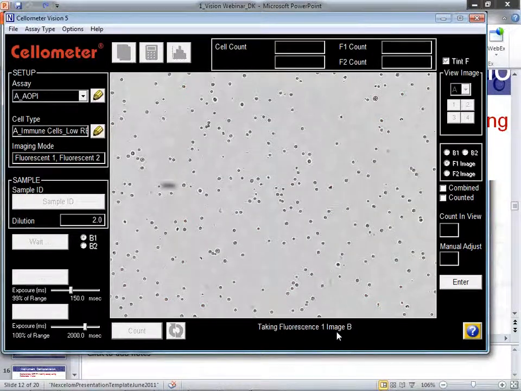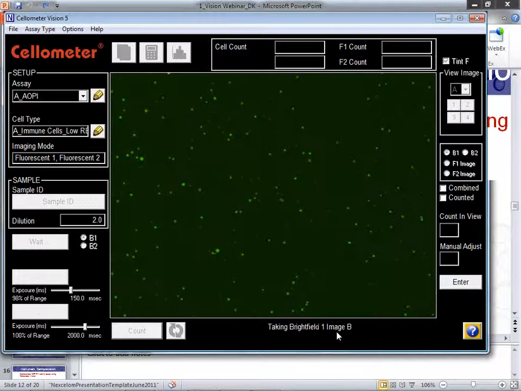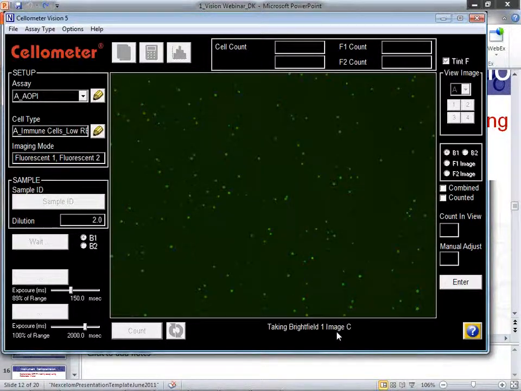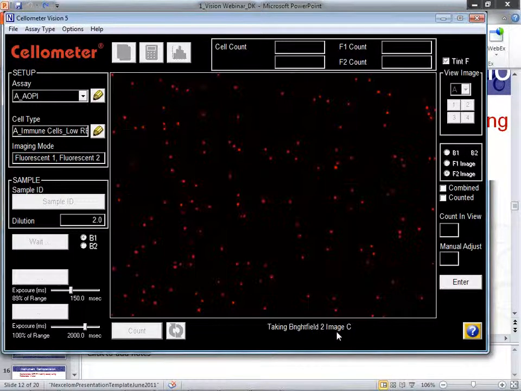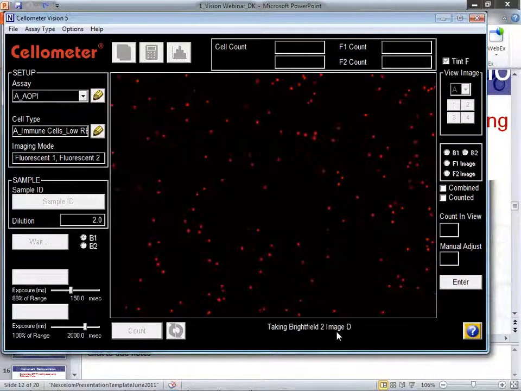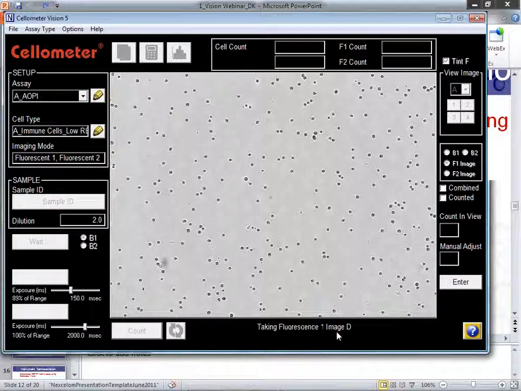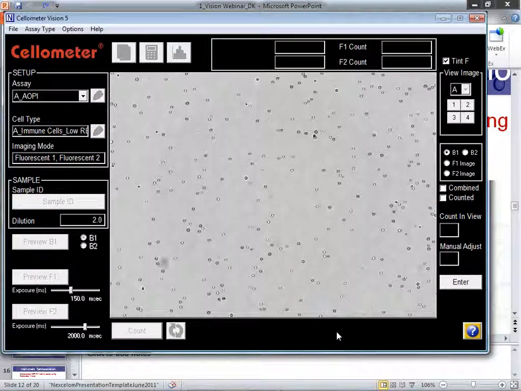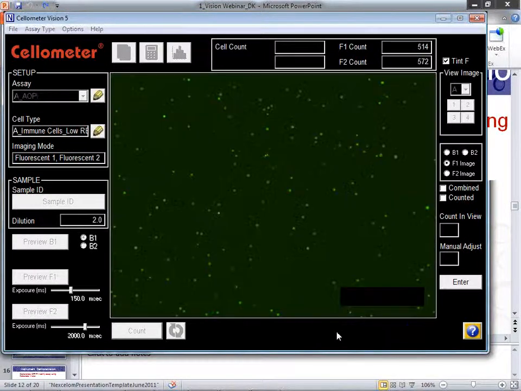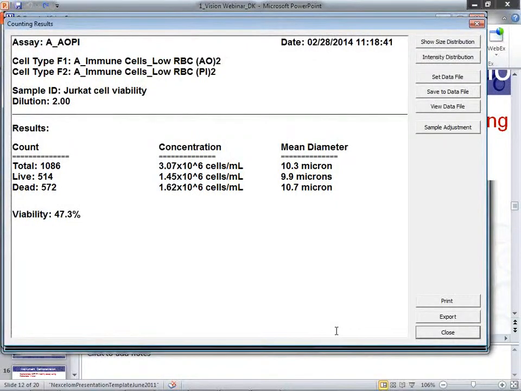You might wonder why we select the second bright field image. Because this is a dual fluorescence assay, a bright field image is collected for each the green and the red channel, although we do all of our focusing only in the B1 channel. So there are 4 sets of images that are automatically being collected: image A, image B, image C, and image D. This image D is almost finished being collected. It takes literally several seconds to collect all 4 images, and then counting is extremely fast and almost instantaneous.